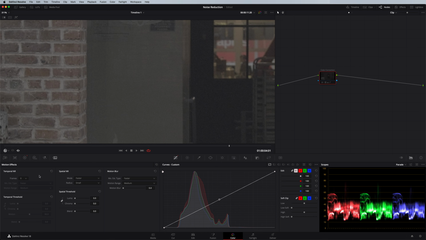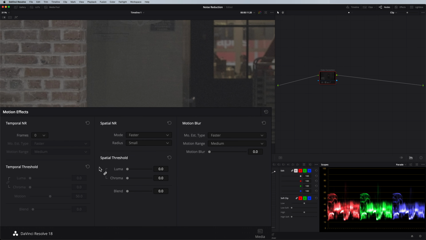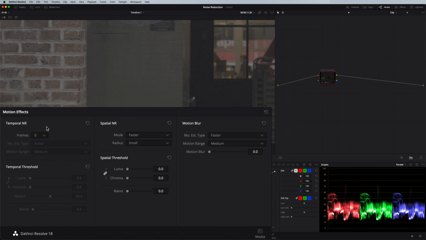So down here in the motion effects palette, you'll see that we have 3 columns. First column is temporal NR, next column is spatial NR, and then finally we have motion blur. We're not going to be looking at the motion blur column, so we're only going to be looking at the temporal NR and the spatial NR.